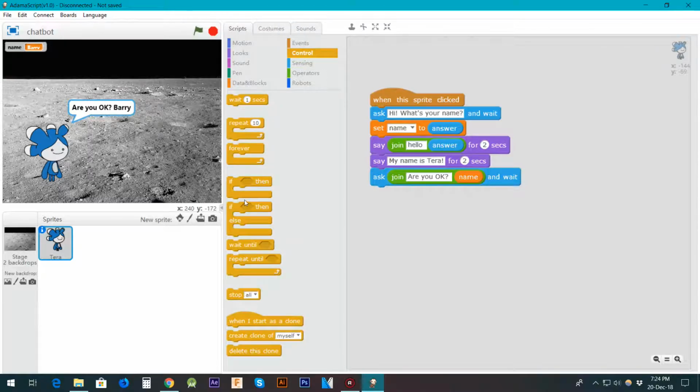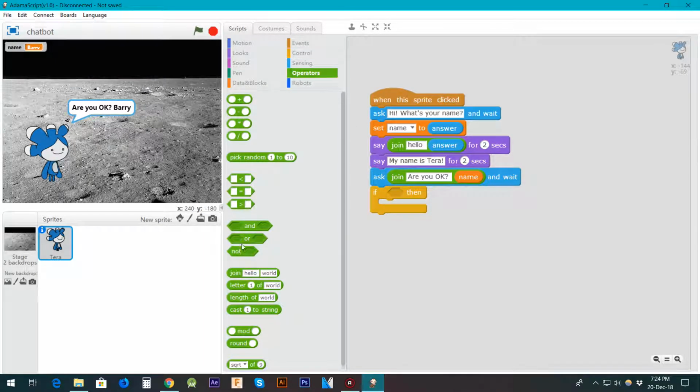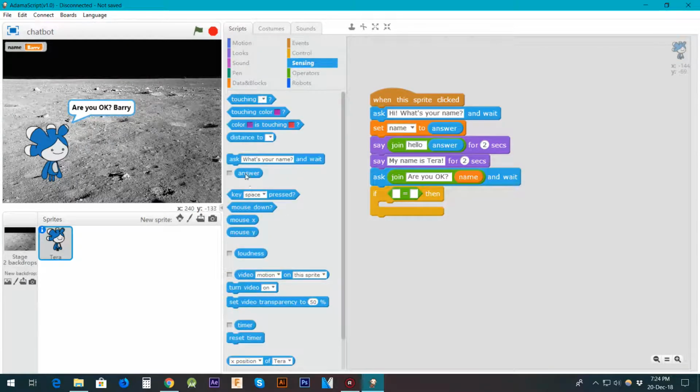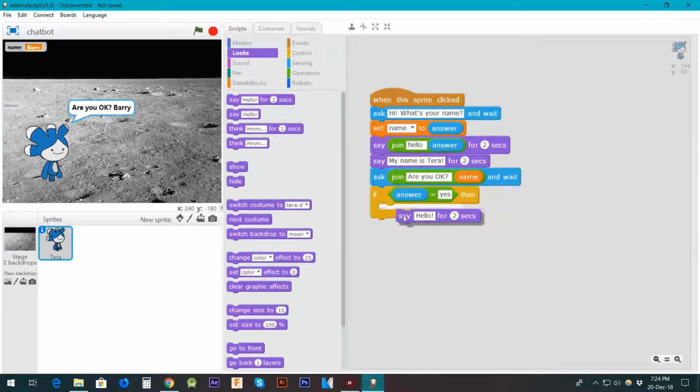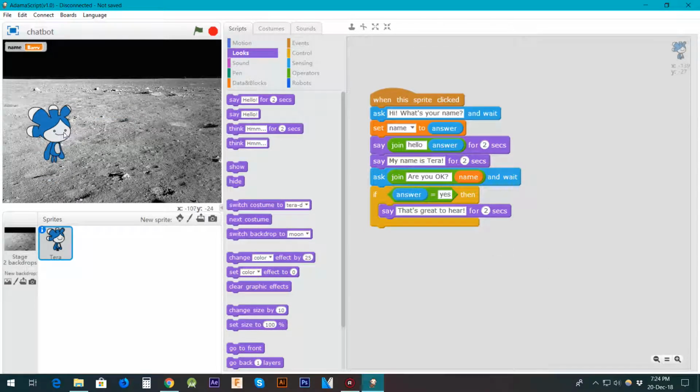Okay, so if then. Let's get this block and add it here. Now we can add an operator block from here where it says if answer is equal to this or that. So we can go to the sensing block again and get the answer block: if answer equals yes. So if you write yes, then we will do something. If you write no, then we will say something else as well. So let's go to the hello block and say, if you say yes, we will say that's great to hear. But if you say no, we will not do anything right now. So till this part, let's test it out.